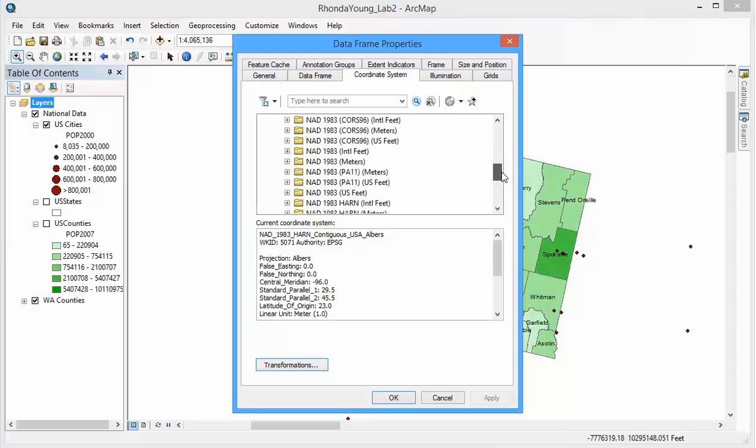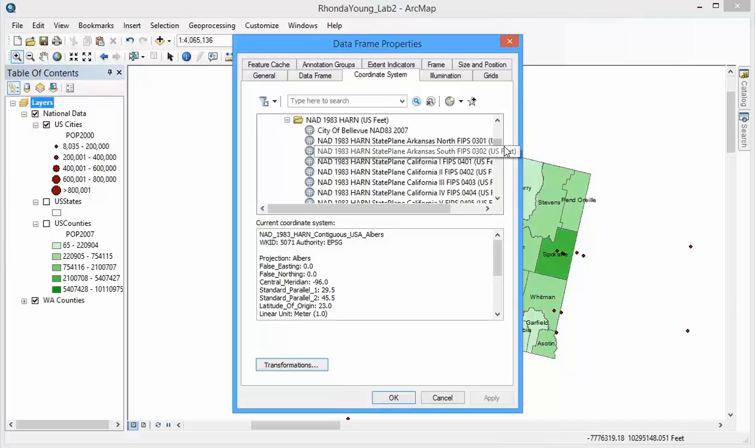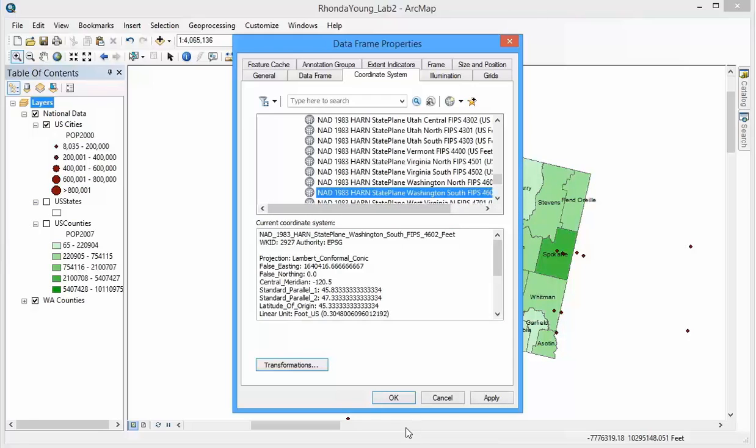We're going to be using our NAD, our North American datum. We want to use 1983, the HARN. We're going to be talking about all these things in class. But this HARN is the high accuracy reference network. There are different systems, usually 2 for each state, unless you have the smaller states. If we go to Washington, we'll see we have a north and a south. We'll go ahead and pick the south, the southern Washington state plane coordinate system.